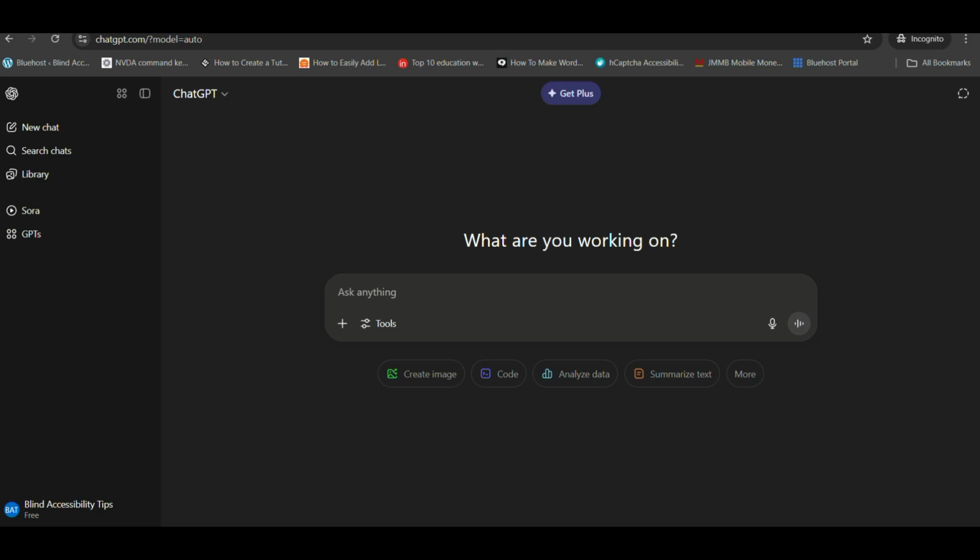So let me continue to press H. No next heading. So there's no other heading on the page. Let's go back up to the top, Control Home. Out of section, link skip to content.